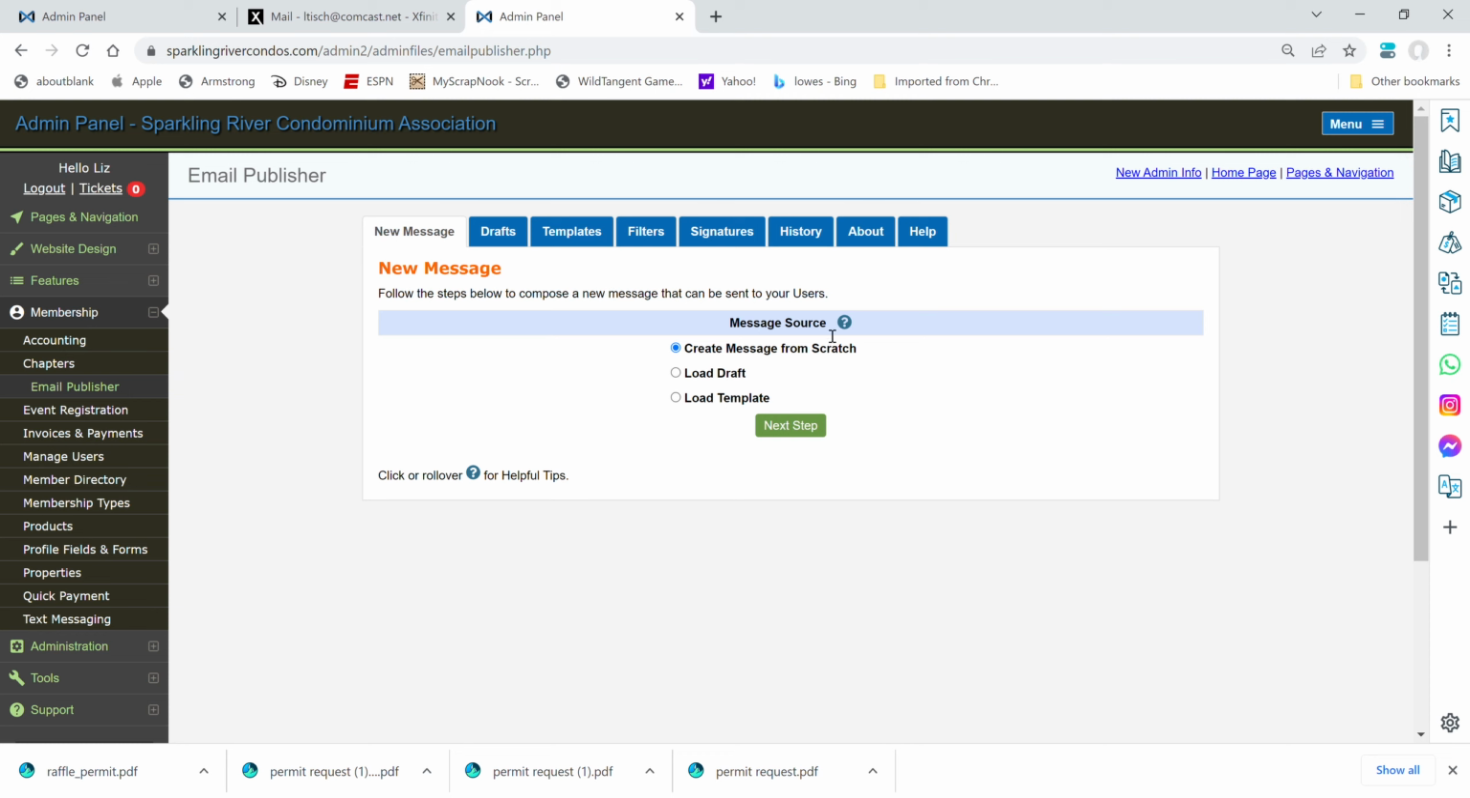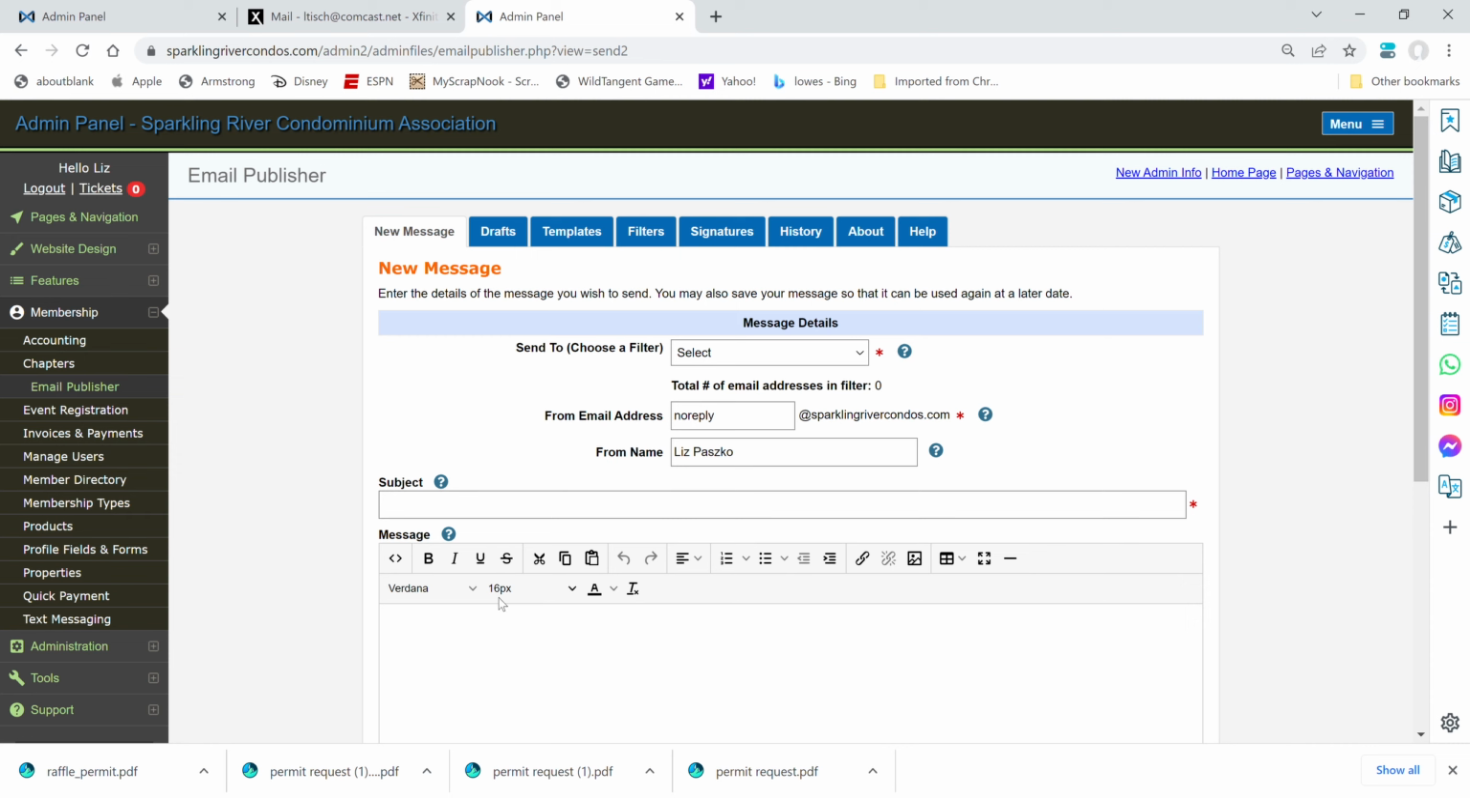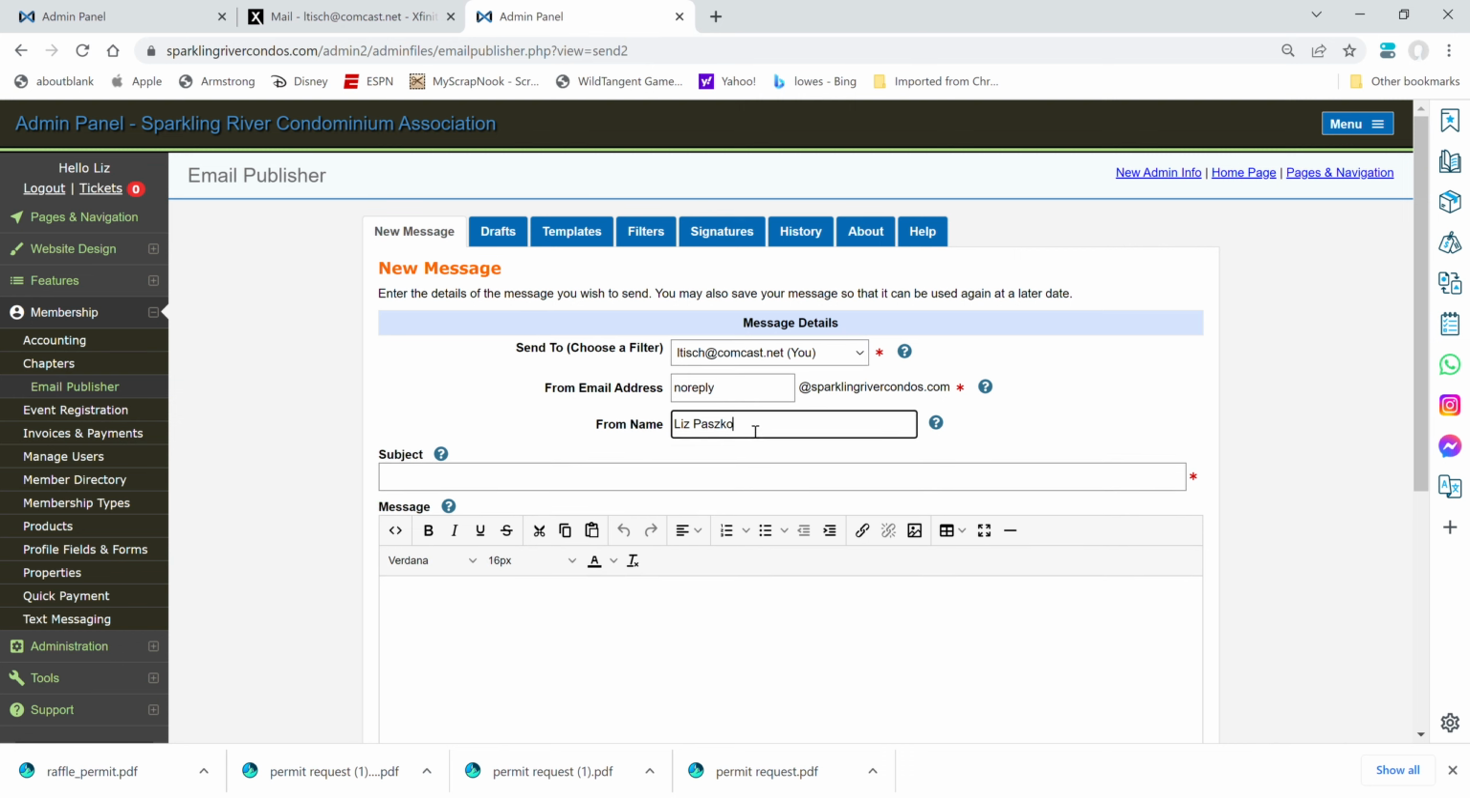Now you want to create a message from scratch, or maybe you want to make a draft and send it later, but let's create a message from scratch. So we click Next Step, and then you are going to click who you're going to send it to. In this case, I will just send it to myself. And then you're going to say who it's from. Let's say it's from the board. And then you're going to put in your subject. And then go on and compose your email.